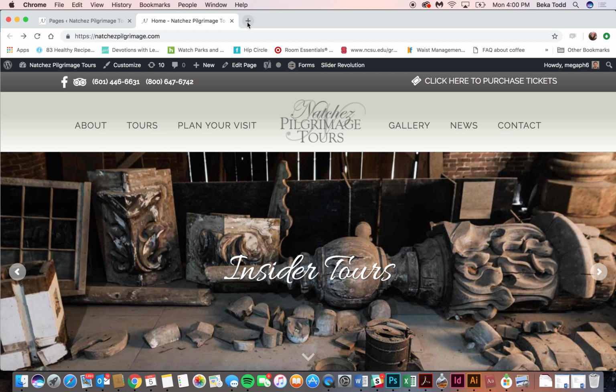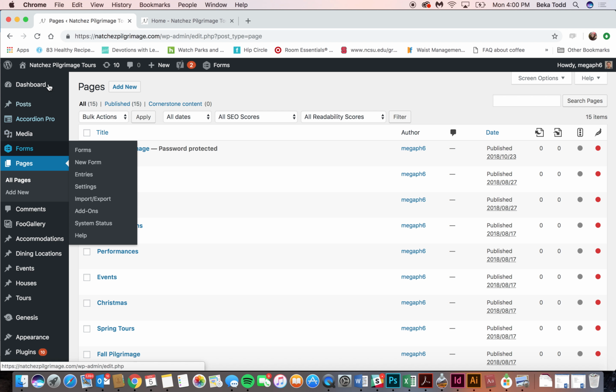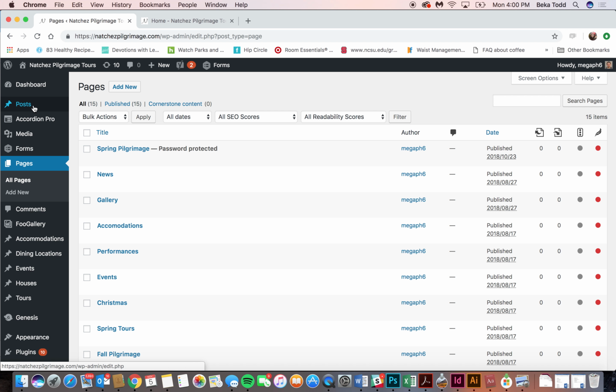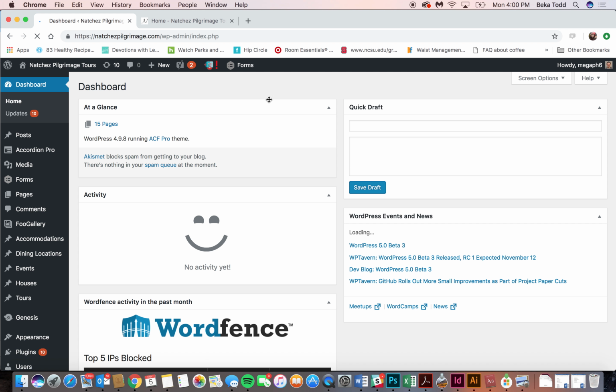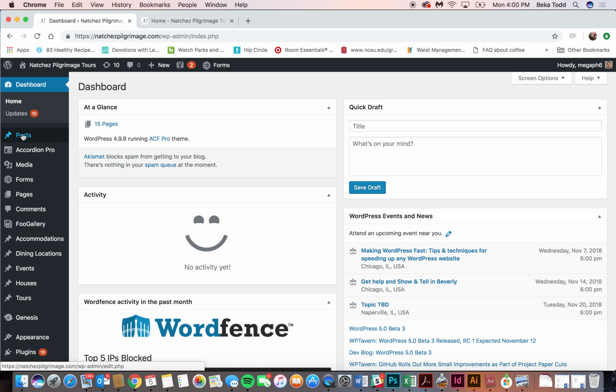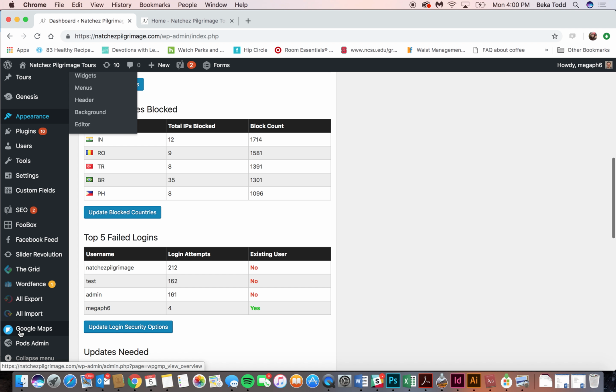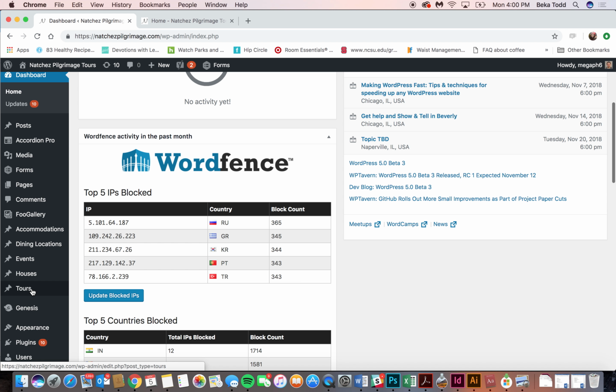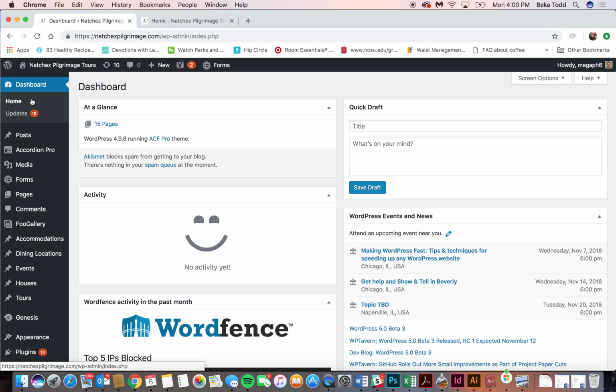I have already logged in, and once you log in, it'll come to this dashboard right here. I'm going to go down the list of these things over here on the left in this black column and talk about the things that are a part of your site. Some of these we're not really using, and I'll tell you which ones as I skip over them.